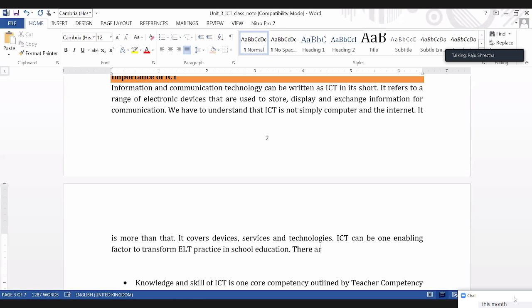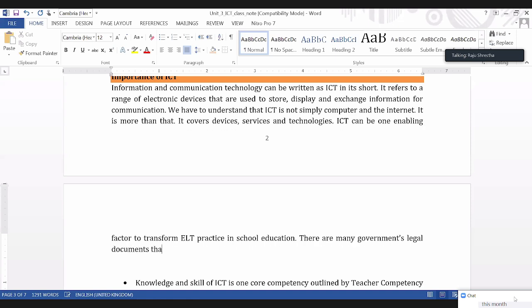There are many government legal documents that prioritize the use of ICT in the teaching and learning process.